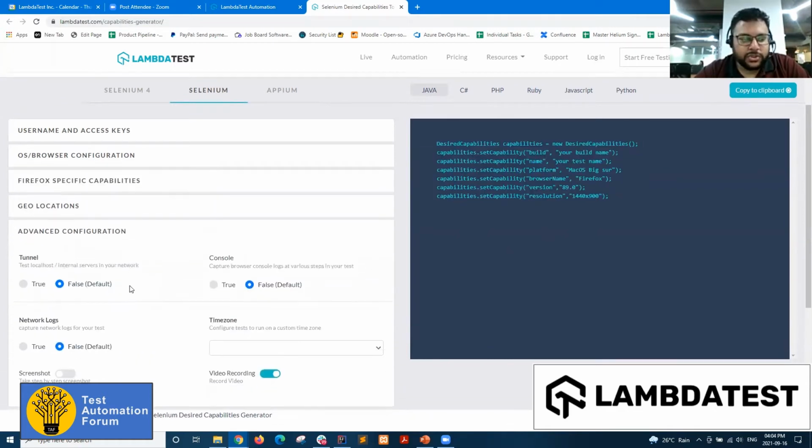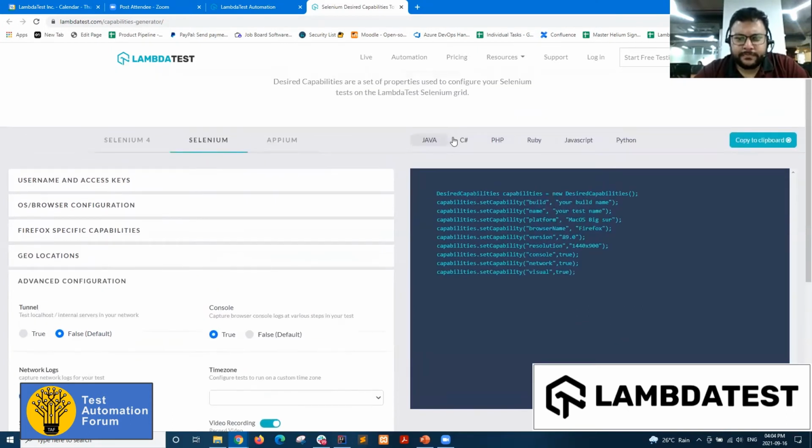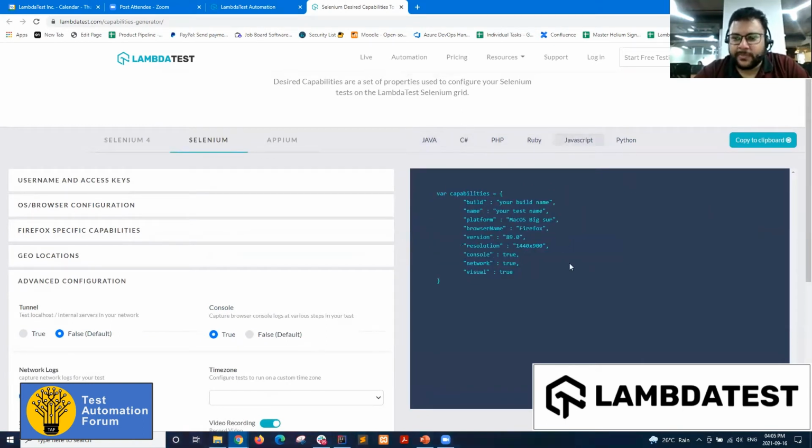I can also toggle the advanced features. So if I want network logs, screenshots, and console logs as well, all of this I can toggle, and the desired capability generator will create an object for me that I can just copy paste, right? And not just for Java. If you are using C#, PHP, Ruby, JavaScript, any programming language, you will be able to get capabilities for it.